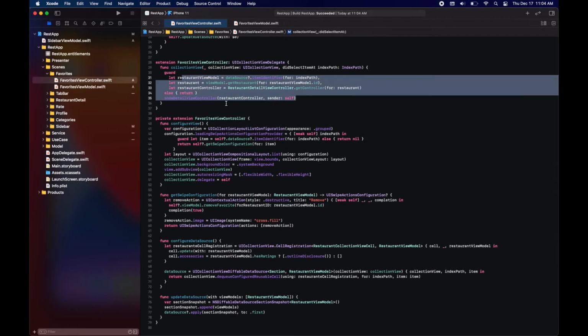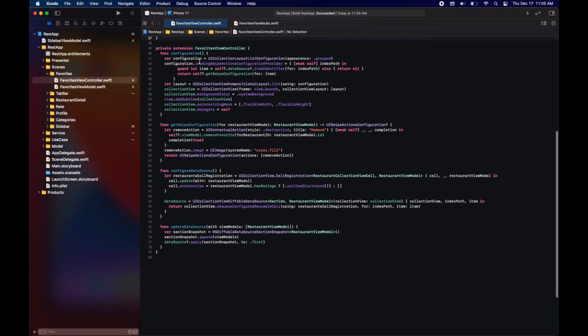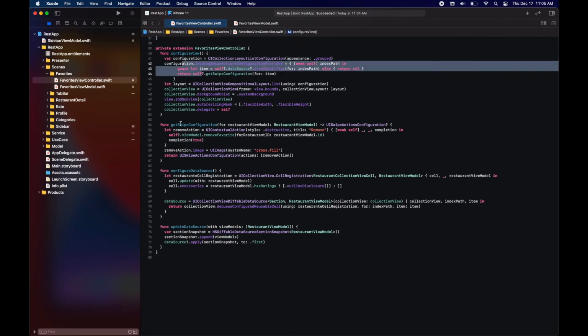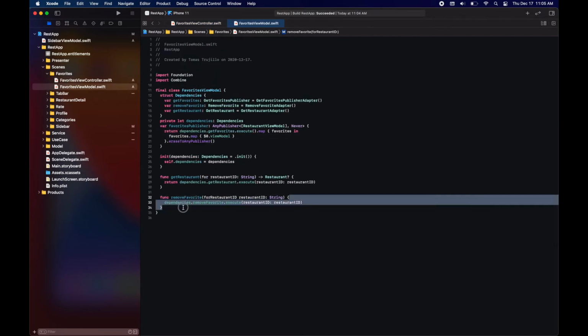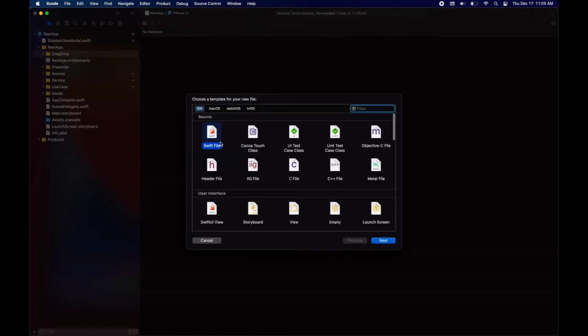When we tap on one of the cells, we take it into a restaurant detail. The cells are our restaurant cell that we already know. And we'll add a swipe action to delete. And we needed to add this other method in our view model.